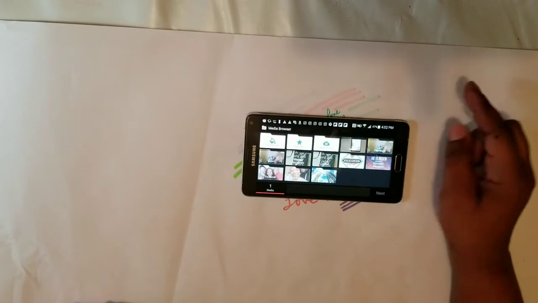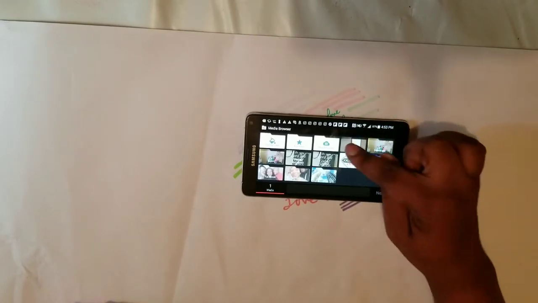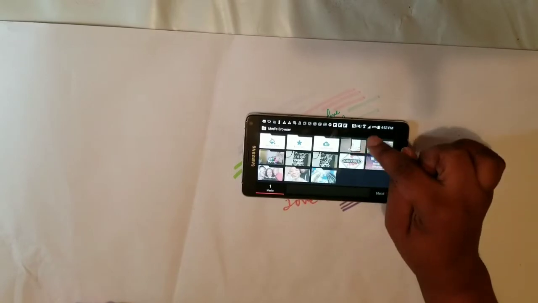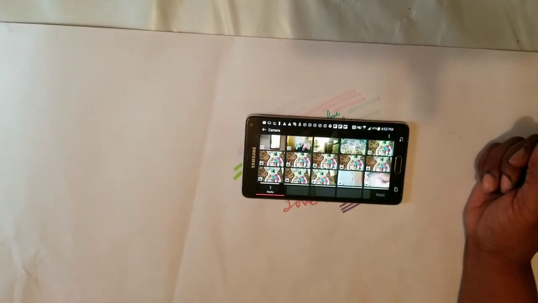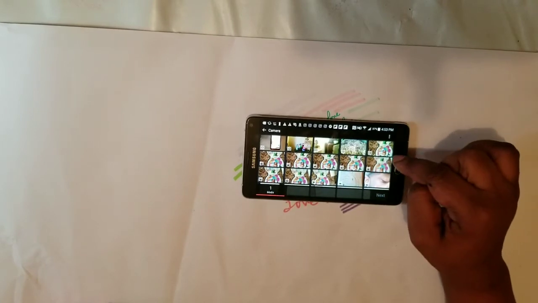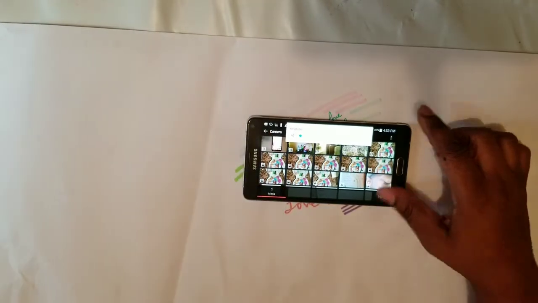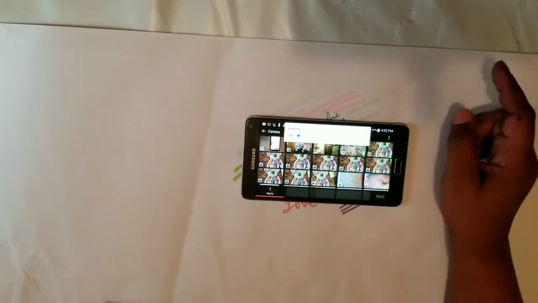So we're going to go to camera because that's where the footage that I'm going to use to show this process is. So here's camera. Boom. So I'm going to hit camera. Let me turn the volume down on this. So you will choose the footage you want.